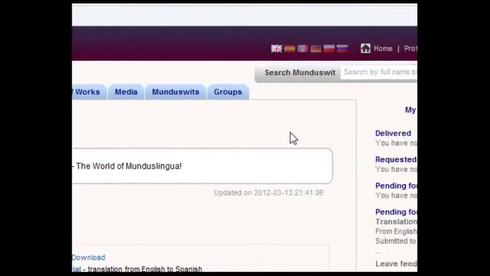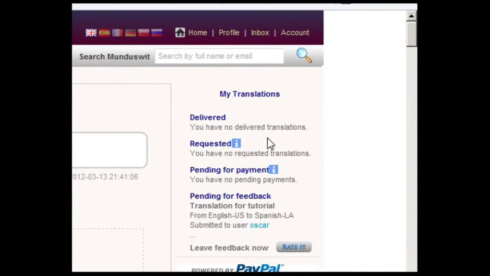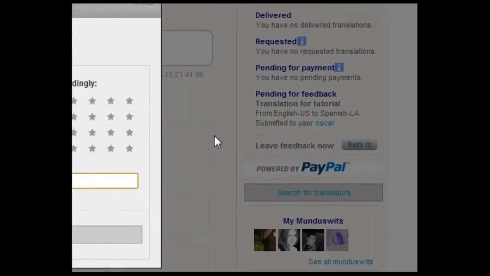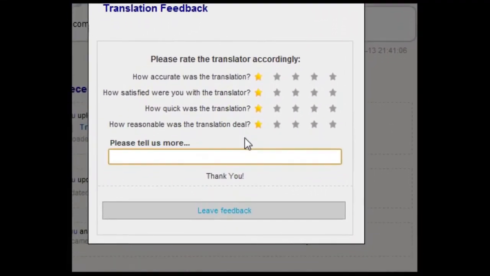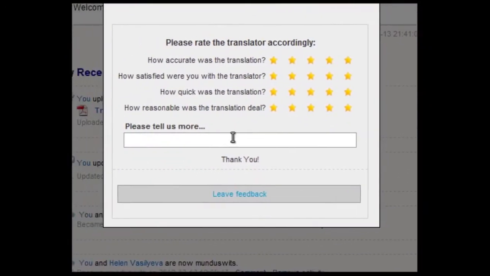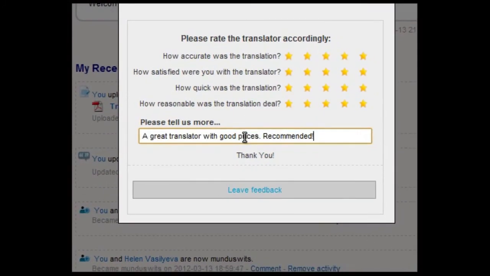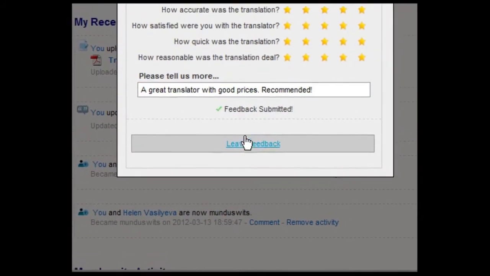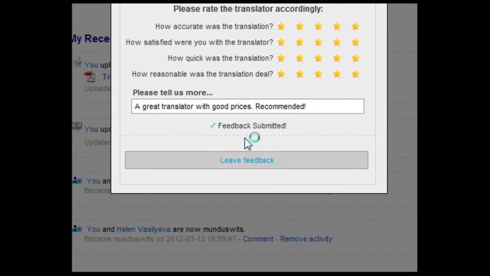Step 8. Feedback. As a final step, I can leave feedback for the translator. For this, a new button, Rate It, will be available under My Translations in the right column. Find this button, click on it, and rate the translator from 1 to 5 on the different questions. 1 star means very poor and 5 means excellent. Leave any further comments in the text field provided. Submit your feedback by clicking on the Leave Feedback button. This feedback will now be available to any user who finds Oscar and wants to know how he was rated during previous translations.